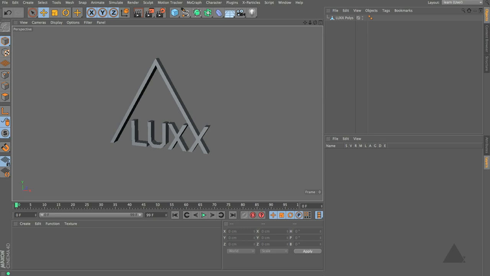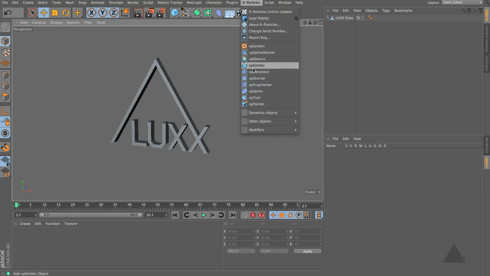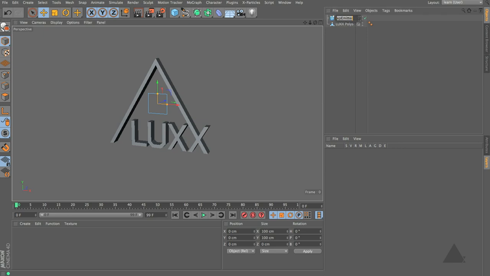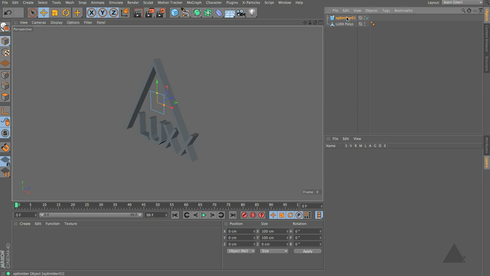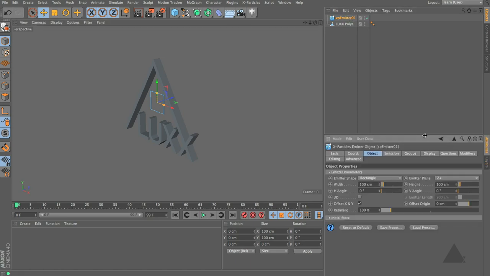Let's come to our XParticles menu, come down and add in an emitter first of all, and I'm going to call this XP emitter 01. If we just press play, you can see that we get a flurry of particles being emitted from this. So we don't want to use this setting on our emitter, so let's select this and bring up our attributes.